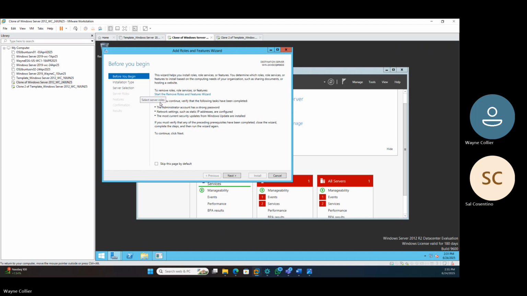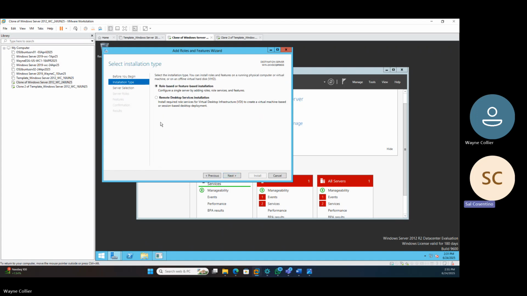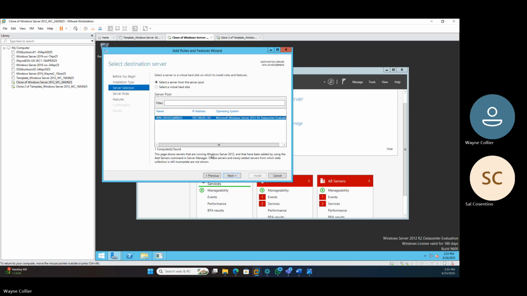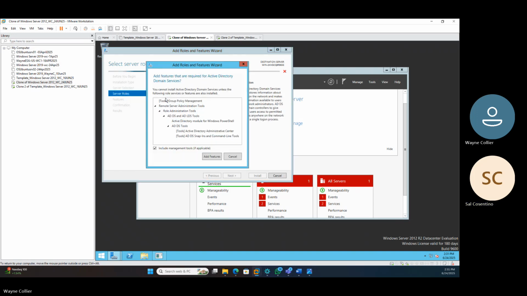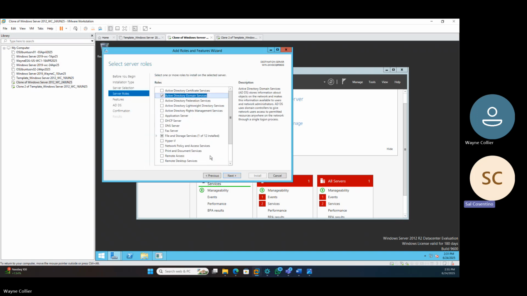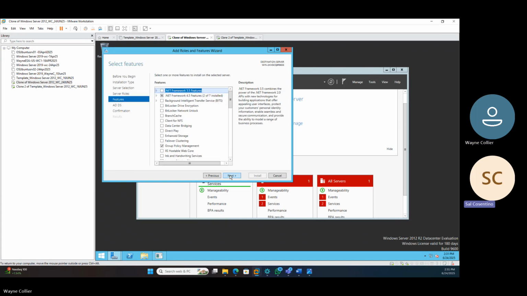Next, and we're going to install ADDS. So this machine, clone 1, is going to be our domain controller. Next, next, next. Okay, ADDS, which is the second option. All right, click next, add features. Next. And this is clone 1. Yeah, we're going to make this a DC.